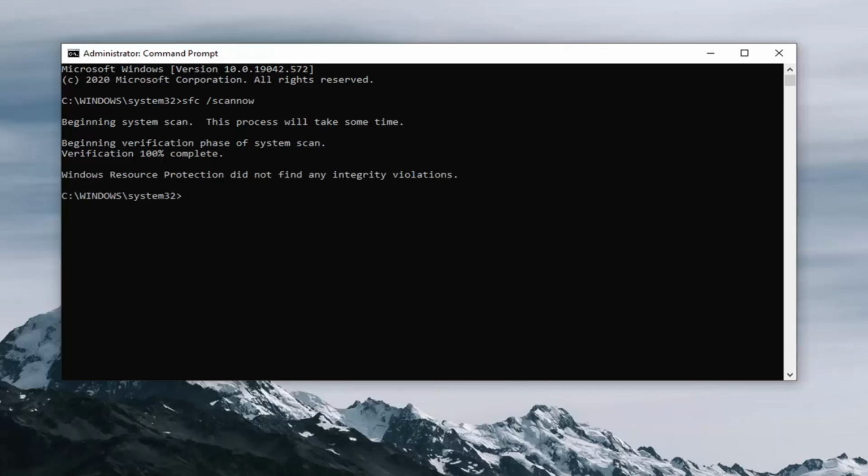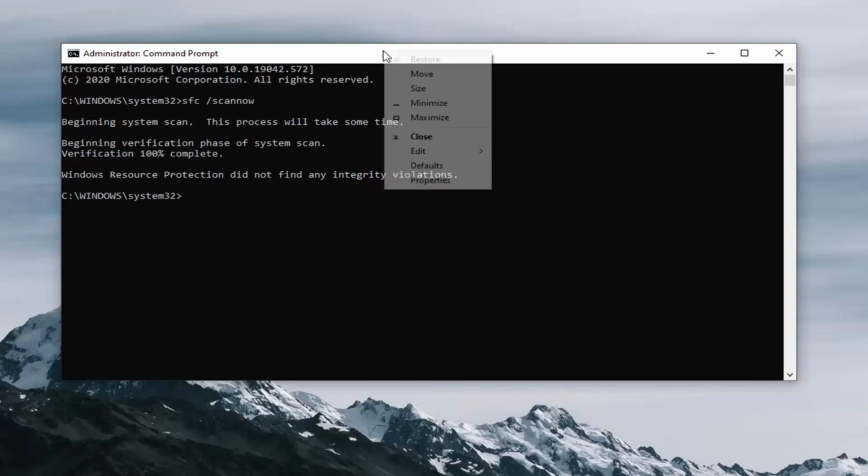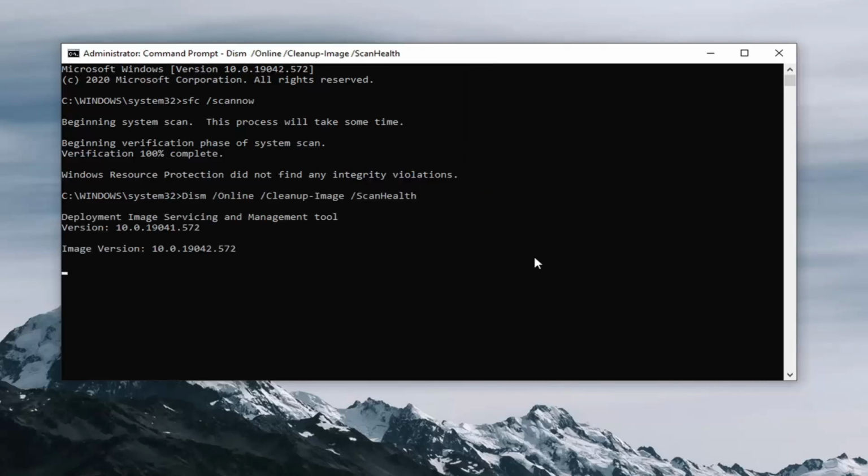Okay, so once that one is done, we're going to go run the next command here, the first of two DISM commands. So copy that, and then we're going to go paste in the first one here and let that run.